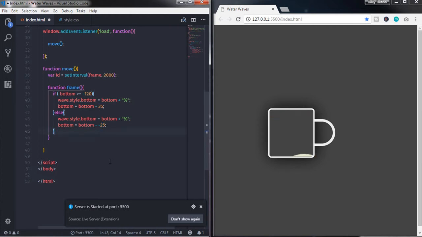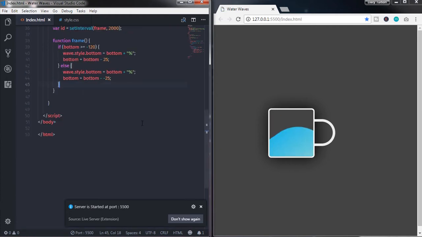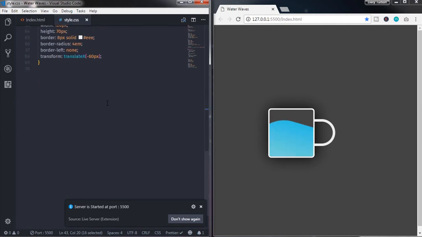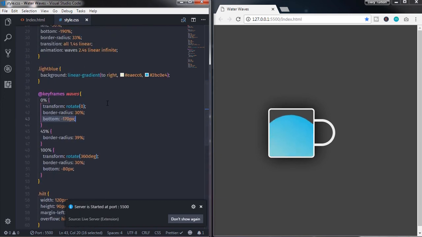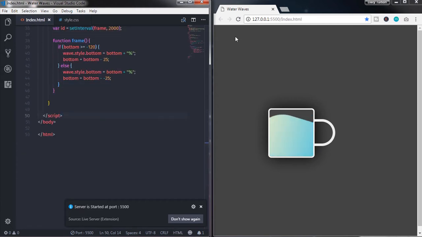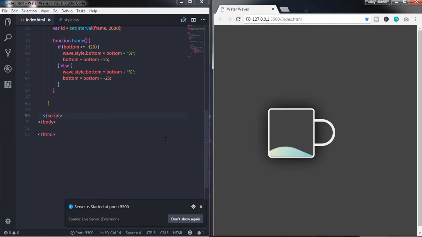Right? Save your document. Now we just wanted to remove the bottom property from the keyframe, so we just go over here in the style.css file, and here from the keyframe I just wanted to remove the bottom property, so I'll just comment this one and this one. Save your document. Now you will see the water level is randomly increasing.